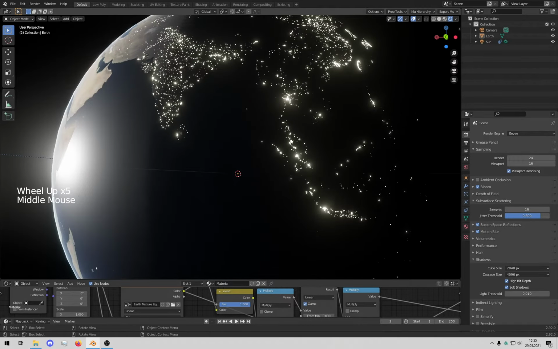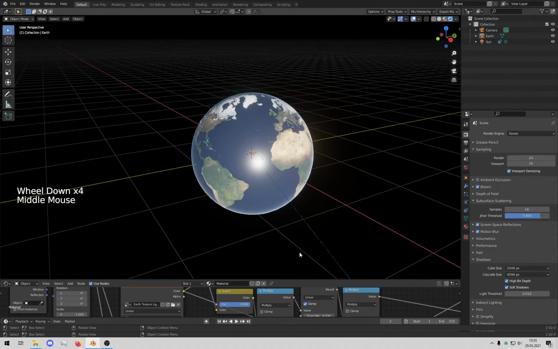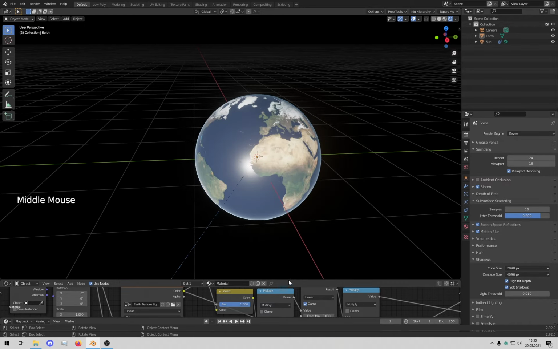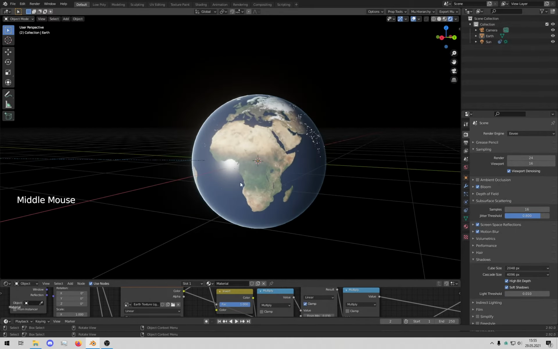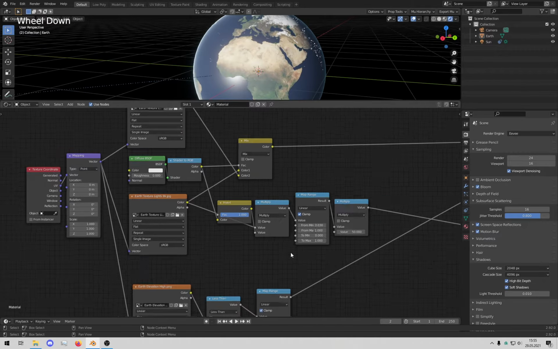So this is what we did last time. We have lights and everything, and I also took the time to actually downscale the height map so it doesn't take as long to load. Anyways, one thing I forgot in the last tutorial was adding the height map to the bump input. So we are going to do that right now.